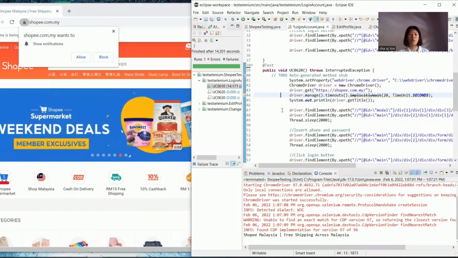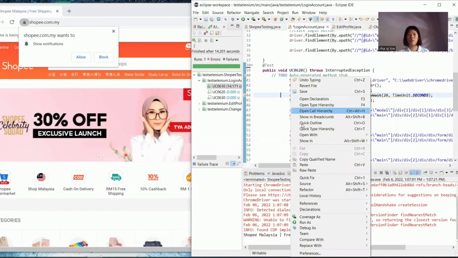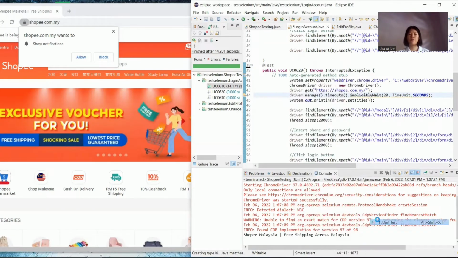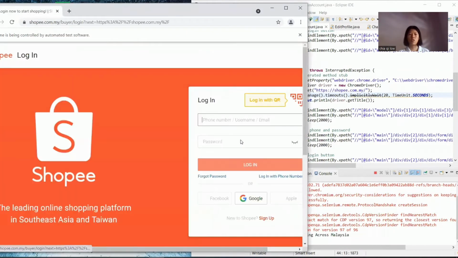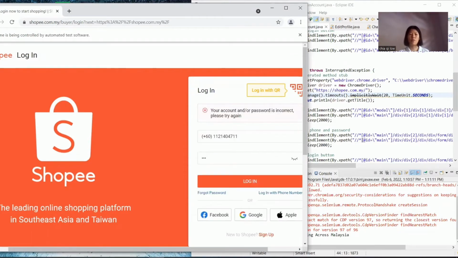UC06.20 is about login with invalid password. So on the login page, enter the wallet phone number and an invalid password, then click on login. The system will authenticate the user and display an error message that your account and or password is incorrect. Please try again.